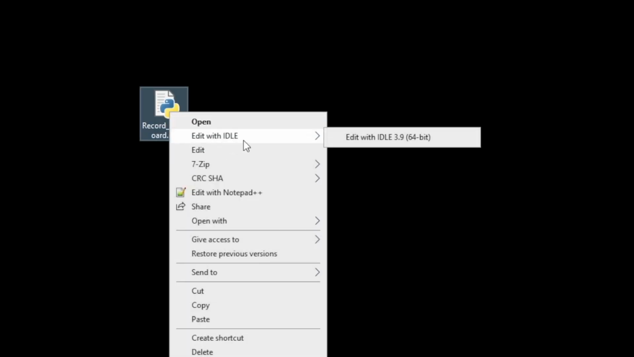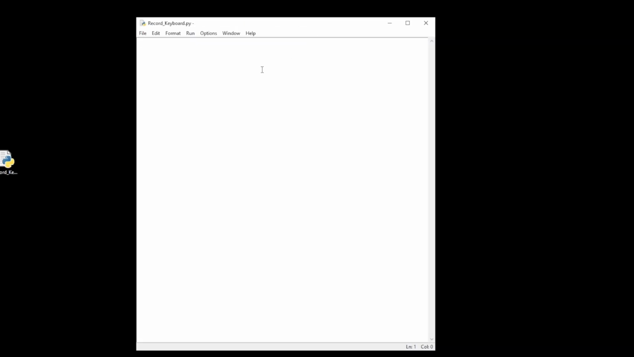Open up my editor. So to begin, let us import the library pynput, import from the keyboard. Word, this word here is my global variable. This is where I capture every character into one string.